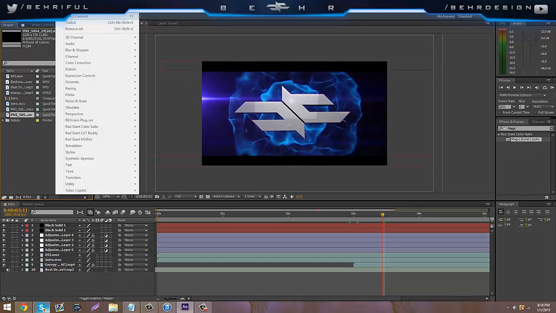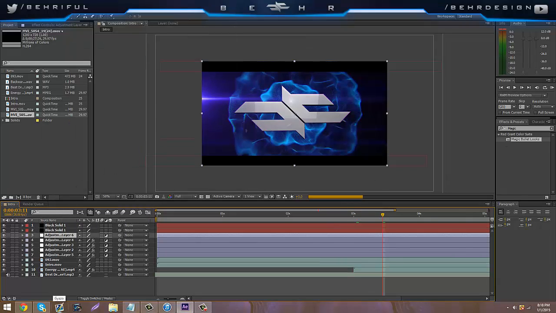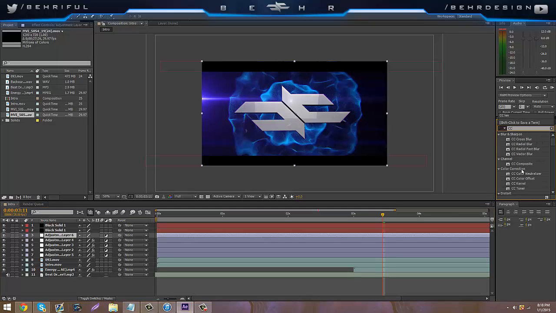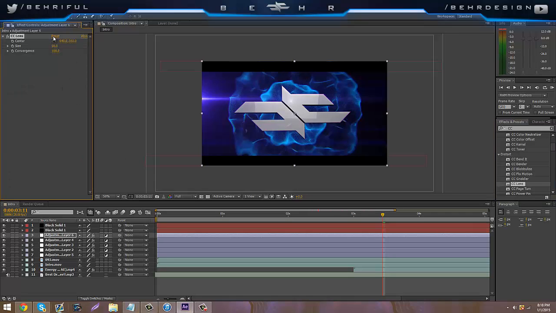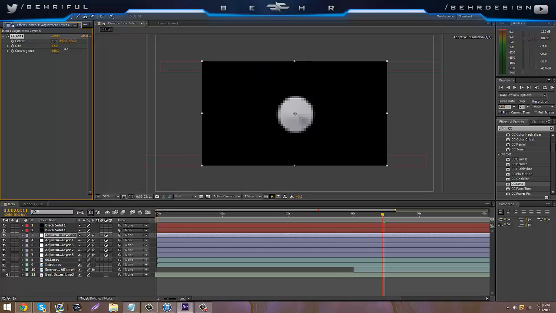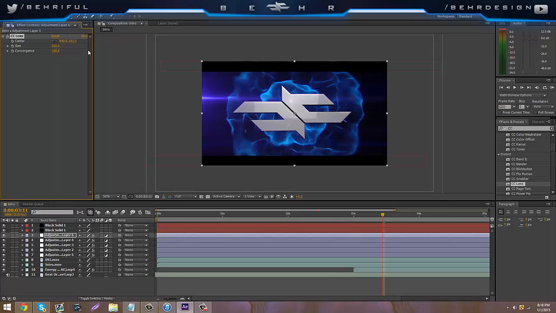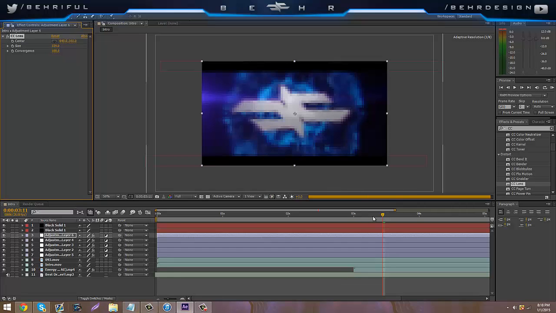So next, we're gonna go to layer, new, and adjustment layer, and put it below the two black solids, and go to CC and go find CC Lens, and put that below, and it's gonna do that, which is not what you want. So if you can just take the size and just bring it out. So 500 is like that, so I guess 340 is a good number.